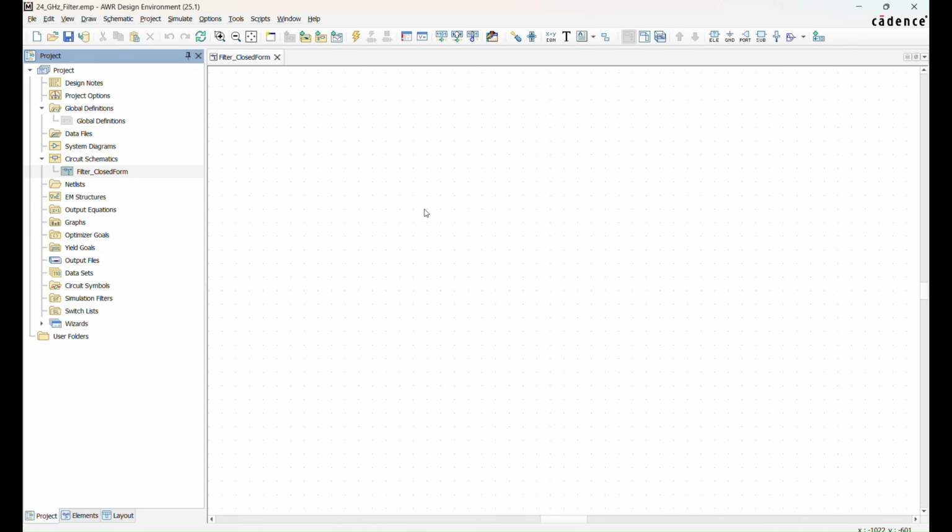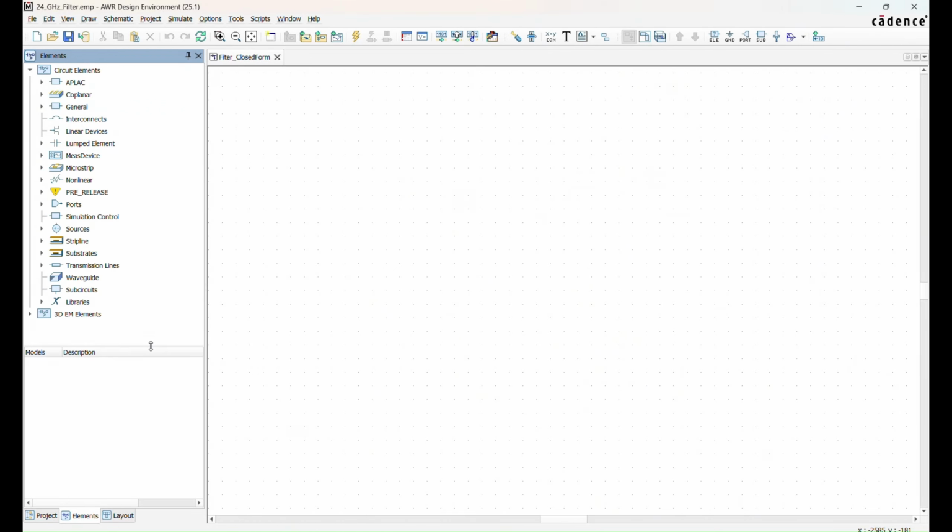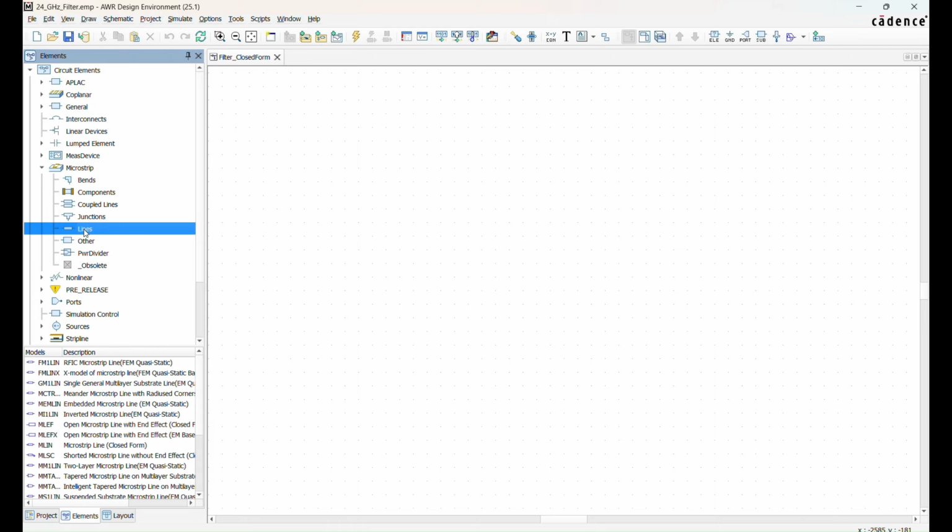Now, let's start by placing our components. I'm going to go to the Elements tab. Here I have all of the components that I can place on my schematic, and I want to start by placing microstrip components, and specifically microstrip lines. Over here, I want to place my MLIN, which is my microstrip line.